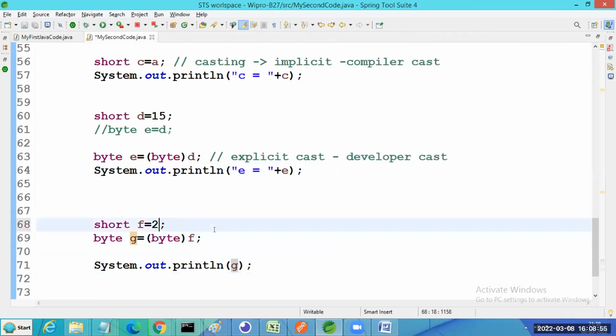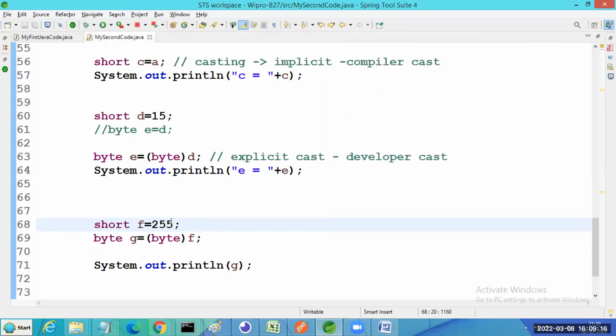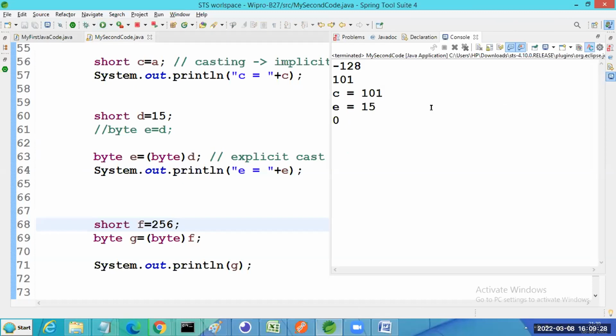Okay, let's say 255 is the value here. Now if you run this, you will see that it cannot store 255. What does it show? -1. Now you might say, how does this happen? If I store 256, you'll get 0. Are you getting 0?